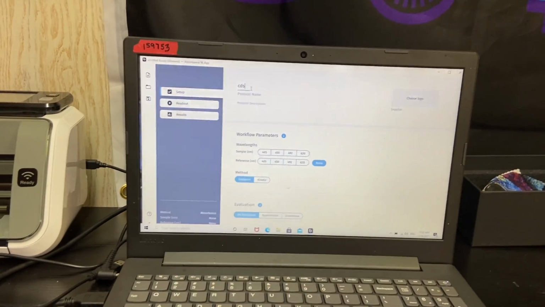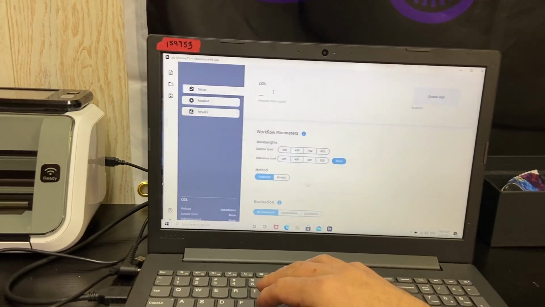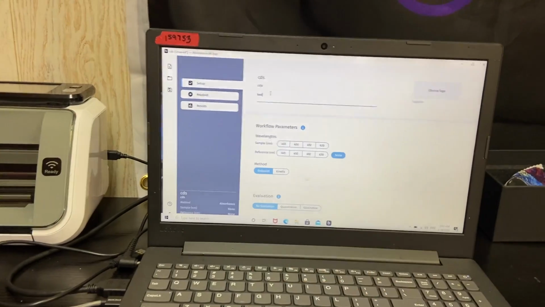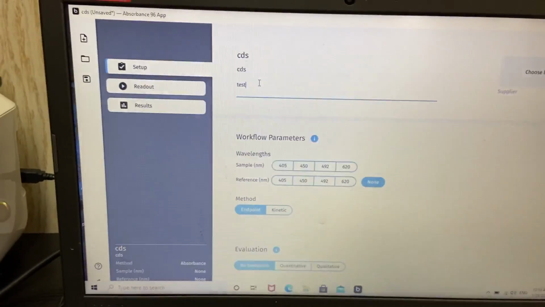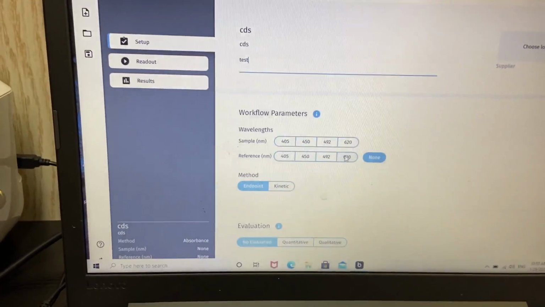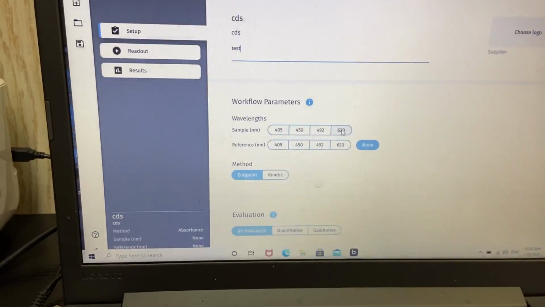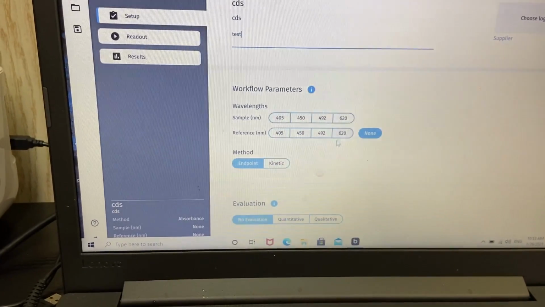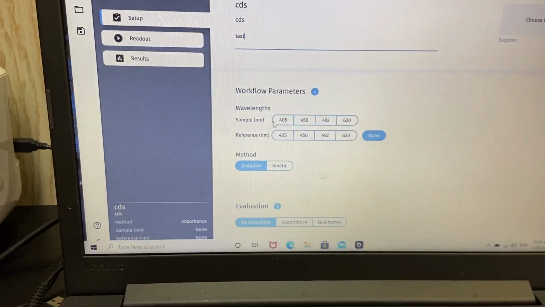I'm just going to put CDS, and then you can give it whatever descriptions you want there in the top. And then down here, this is where you choose your wavelength. So if you're doing OD 600, you want to use the 620 nanometer wavelength here. That's best for bacteria. Okay, so you have a sample wavelength.